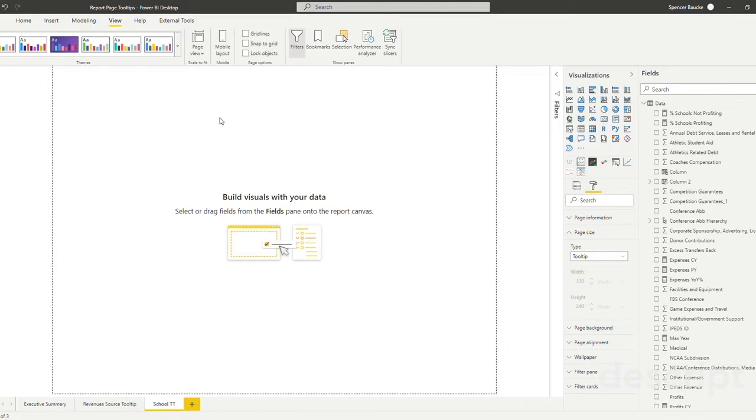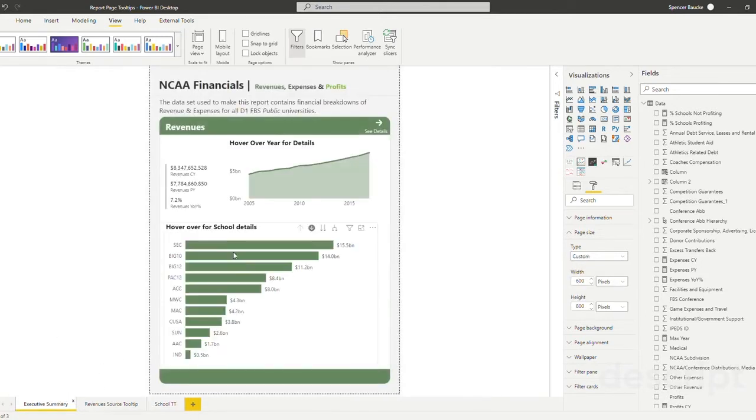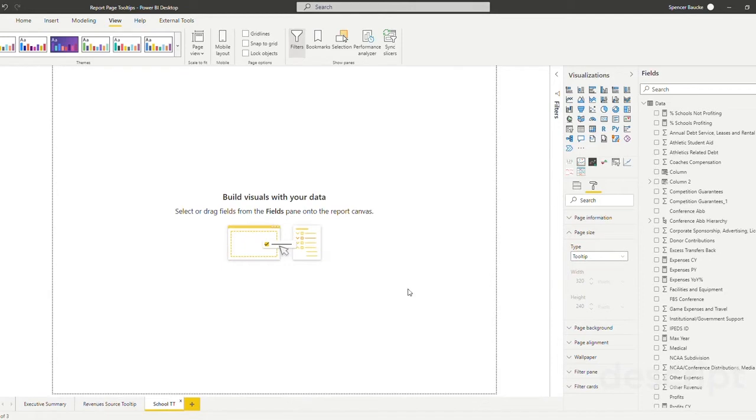So because our current granularity in our summary page for revenues in our bar chart is at the conference level, what we want to do is create a bar chart for revenues at the school level, so that when we hover over this, we're able to see the school revenues. So let's create our bar chart for schools.